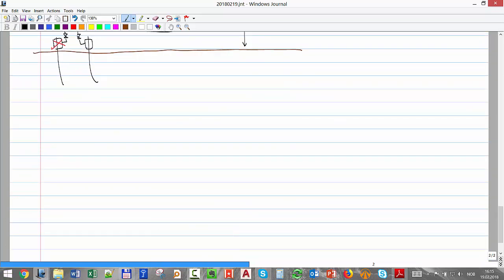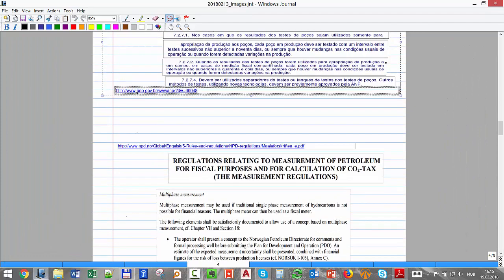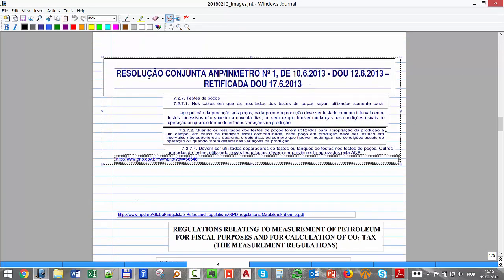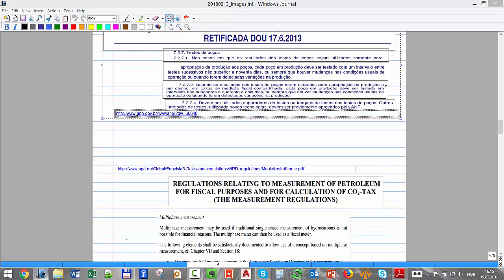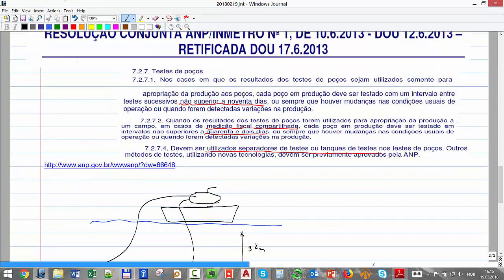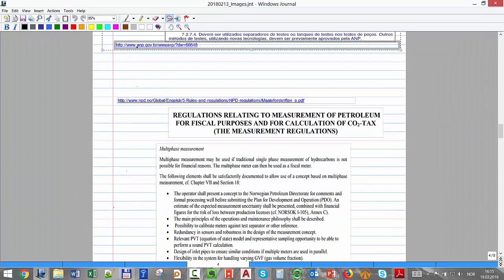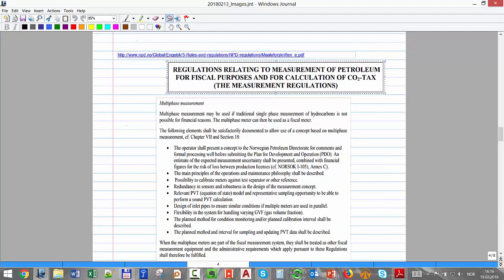But just to give you another example, let's take the Norwegian regulation. Here you can find the link of this regulation if you want. And the Norwegian regulation actually is much more relaxed.